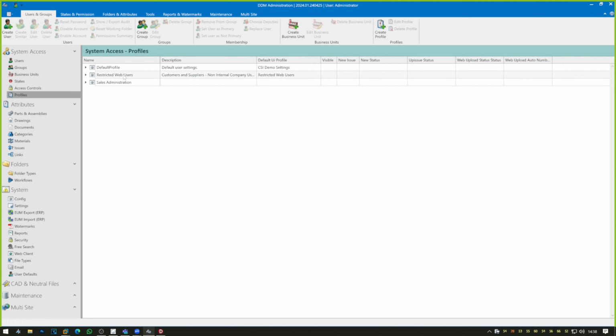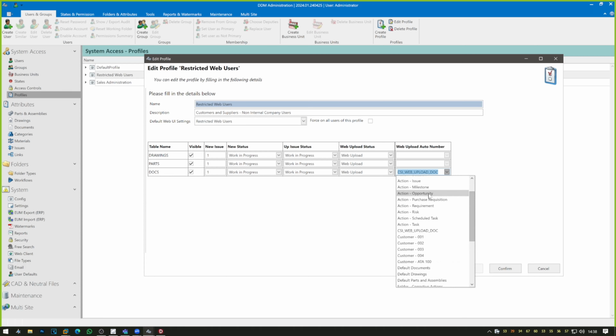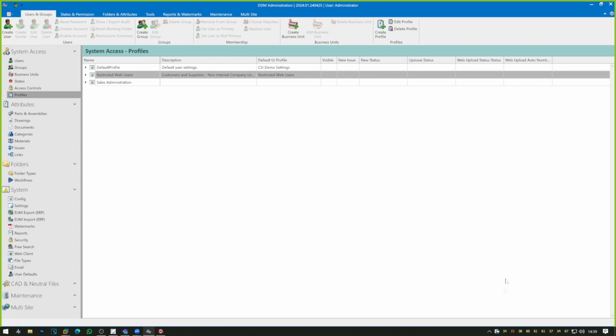If I go to that user's profile and I edit it, what we've said here is if they create a document through the web, I want it to use this automatic numbering. So you can choose which numbering is used for that restricted user if they create a document through the web client so that it just allocates a number. And I've got it set up this way for me because I want to be able to identify that this was a document that was uploaded by somebody outside. Okay, so just to be aware of that.